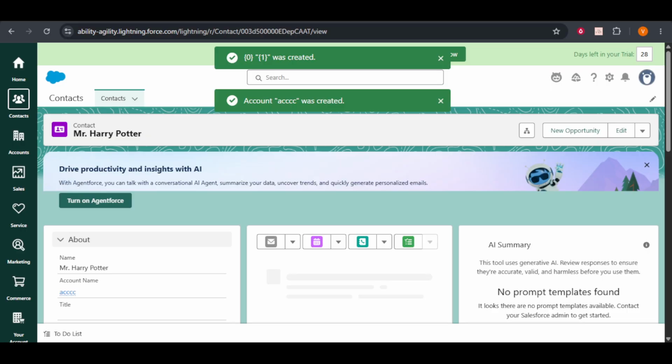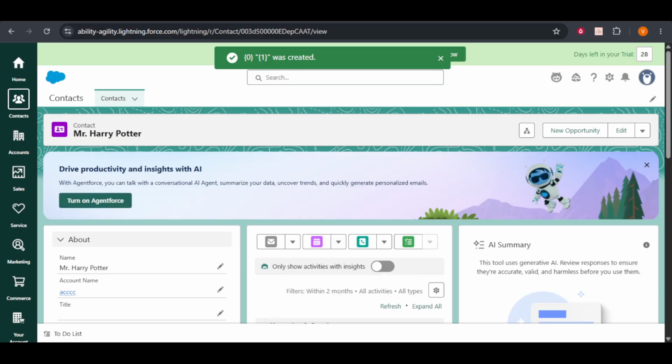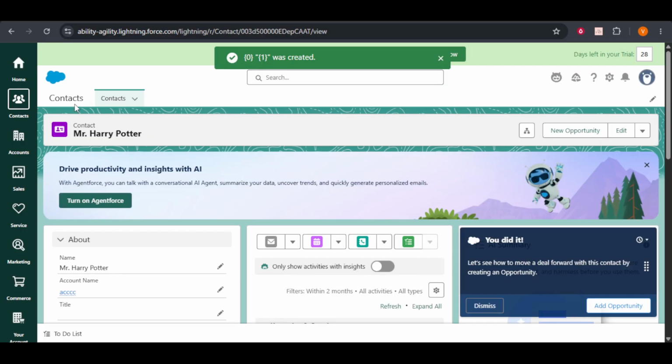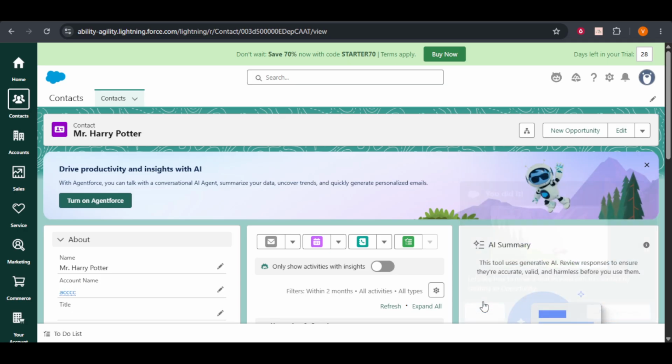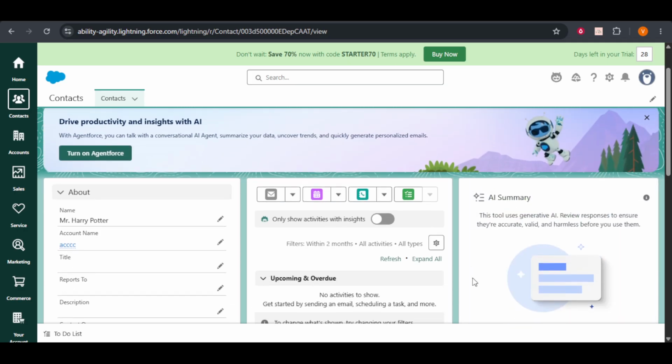By following these steps, you can efficiently manage your contacts, keeping your Salesforce account organized and up to date. Remember, the more you use Salesforce, the more intuitive it will become. Feel free to revisit this tutorial anytime you need a refresher.